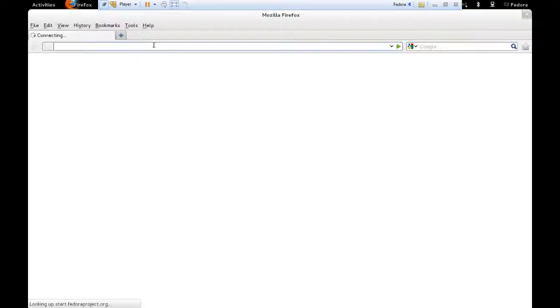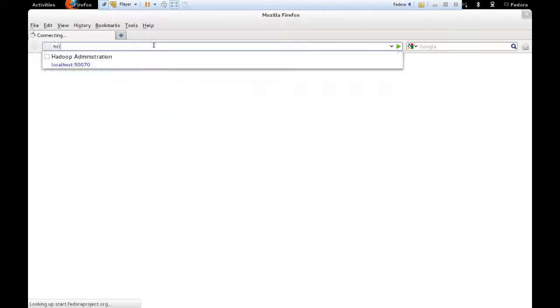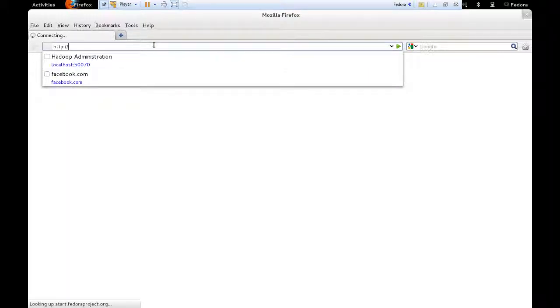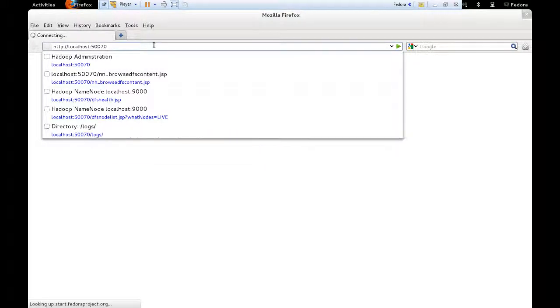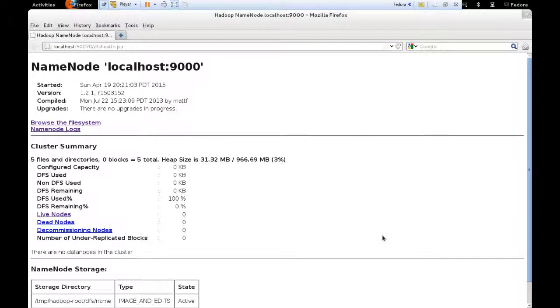Come to this URL, just type http://localhost:50070. This is the screen that you are supposed to get if Hadoop is installed successfully and up and running. When you click on browse file system, you should get the directory, that is the Hadoop root folder.